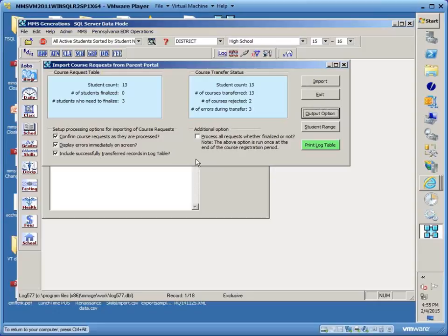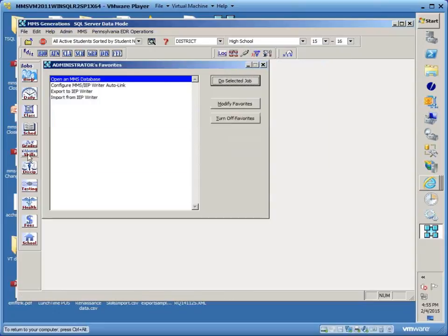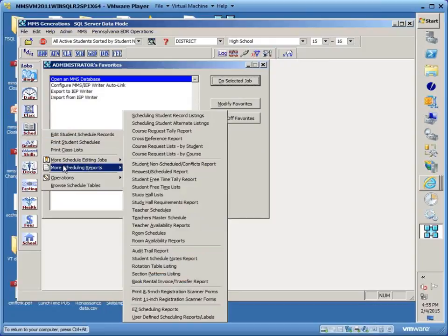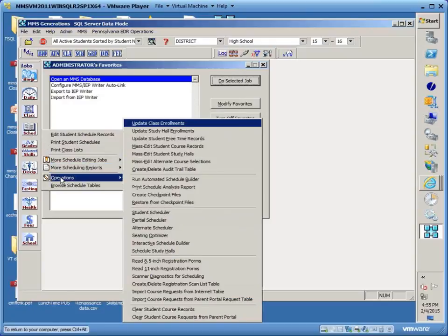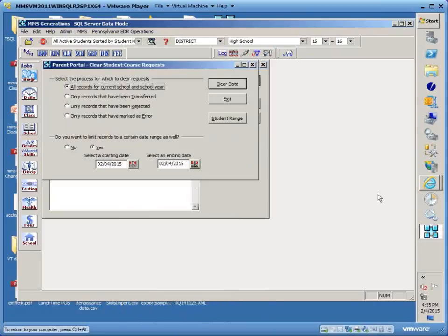So for that last time that you want to import records, you're going to click that, and that would pull in my 3 students who hadn't finalized yet. I'm not going to do that right now because my registration process is still open. But I am going to exit out of here, and one last operation that you're going to want to do once everything has been pulled in from the portals is you're going to come to Scheduling Jobs, Operations, and you're going to go to Clear Student Course Requests from the parent portal. And that will clear out those records.